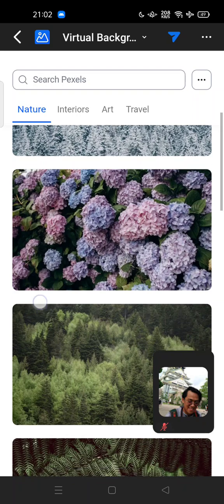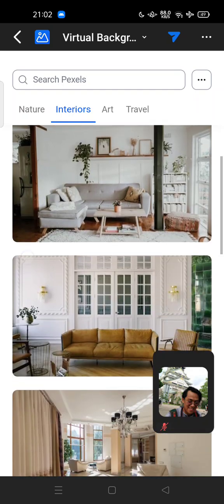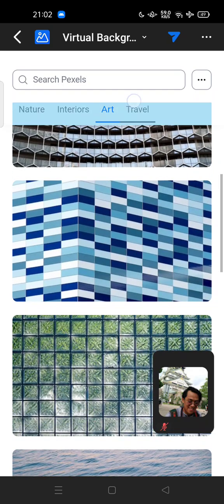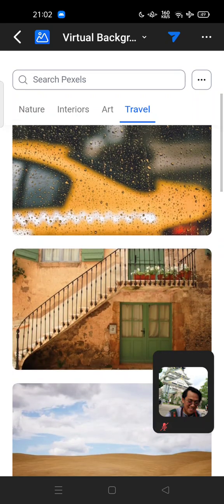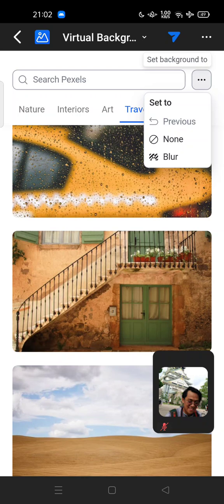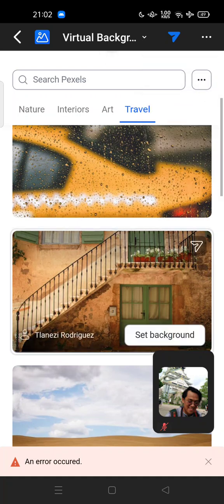There is nature, interiors, art, and travel. And in order to blur your Zoom background, you can tap these 3 dots beside the search filter, and there is a blur background option here. Just tap it and apply it to your Zoom meeting.